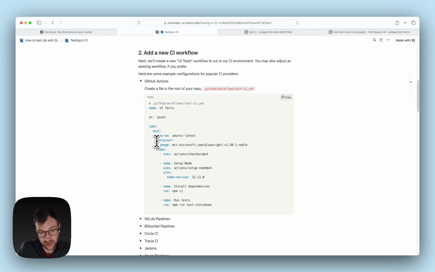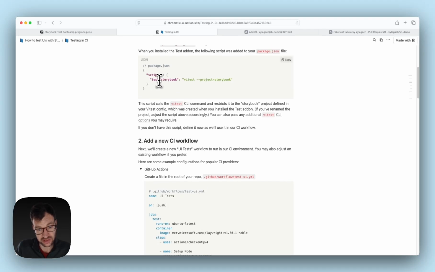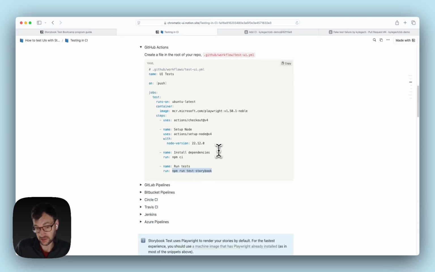So first off, we're giving it a Docker container image to run on. And you'll note that that's a Playwright one. That's because Storybook Test opens up a headless browser and uses Playwright to run that browser. And so if we use the Playwright Docker image, we don't have to install that as a dependency later, which can be slower. This image is just a quick way to get the environment that we need. Then we set up Node just like we would always do, install our dependencies, and then run our tests by calling that npm run test storybook that we put in our package JSON. And that's basically it.